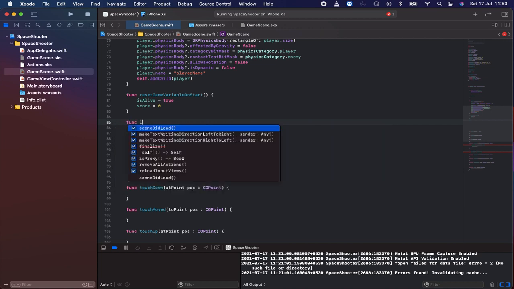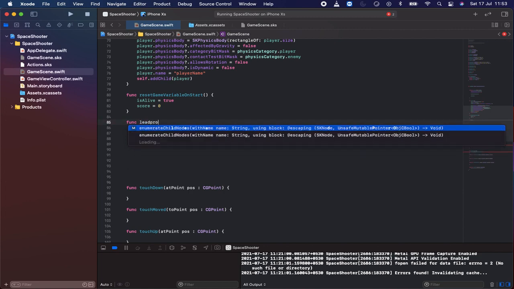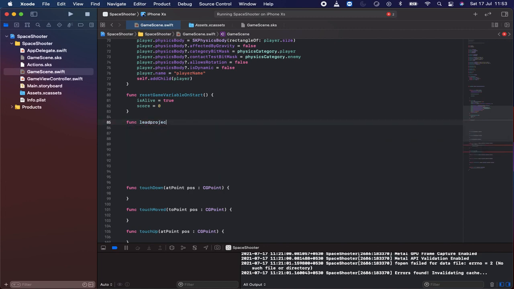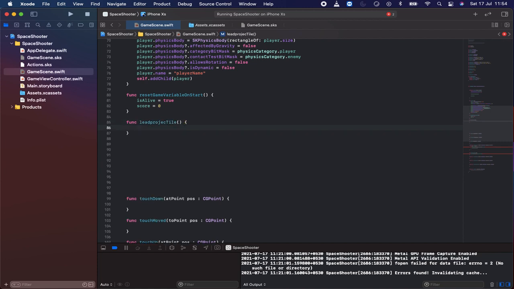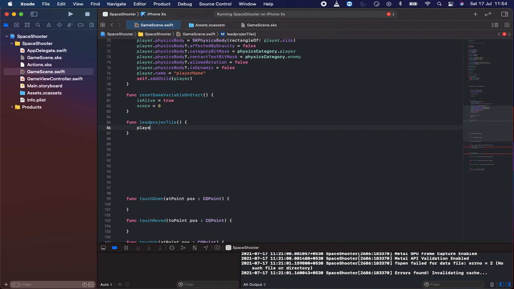We will come back to another function, which is for the projectile. It's actually the tiles. When the game starts, it automatically triggers the tile, which means the bullets go towards the enemy. That's what the projectile is. So this is a projectile.